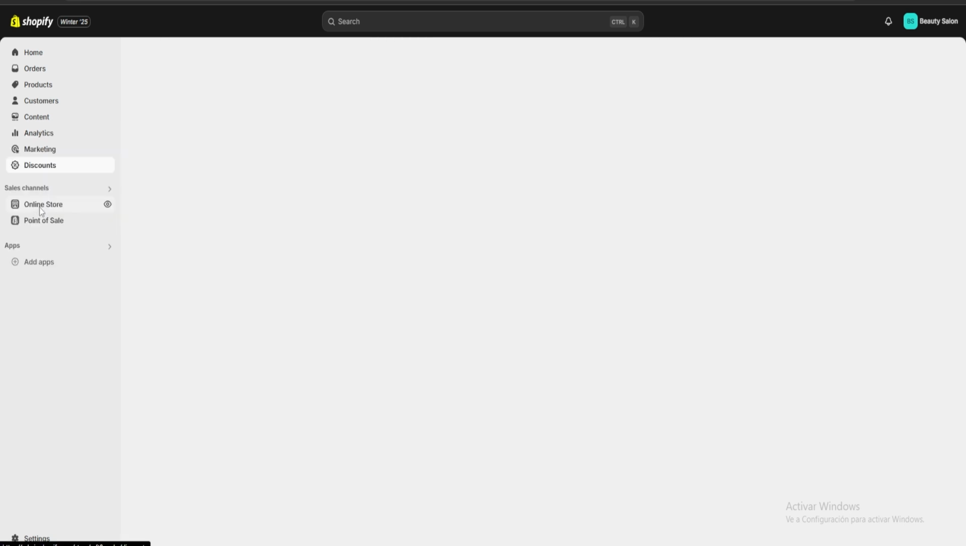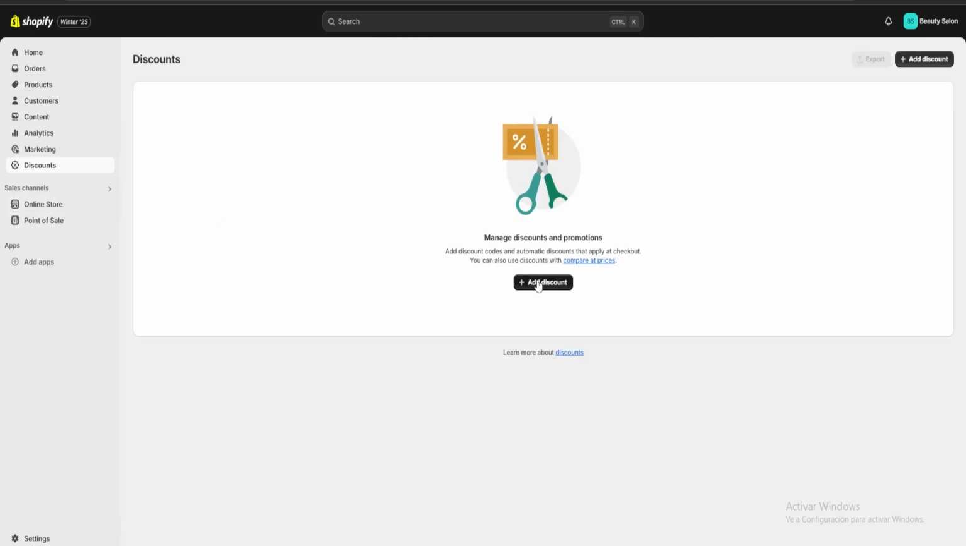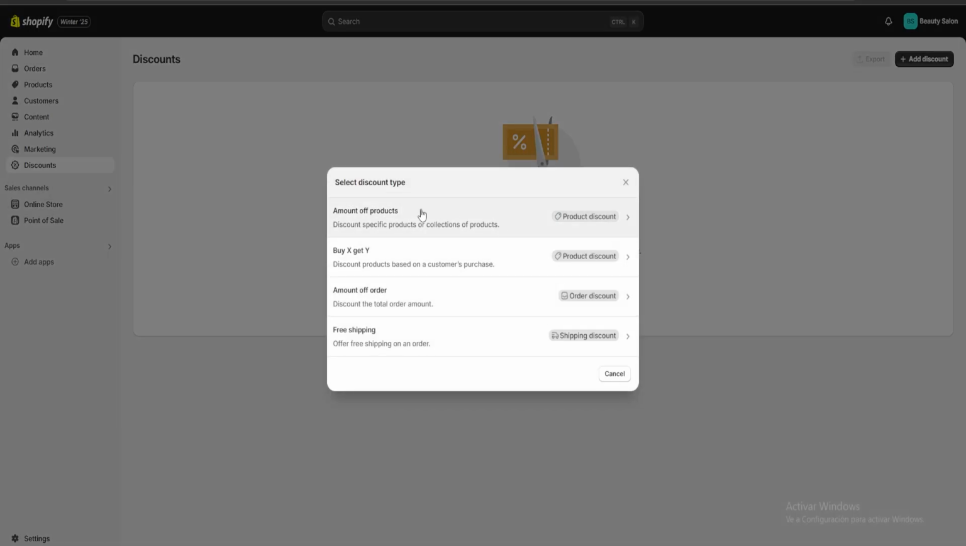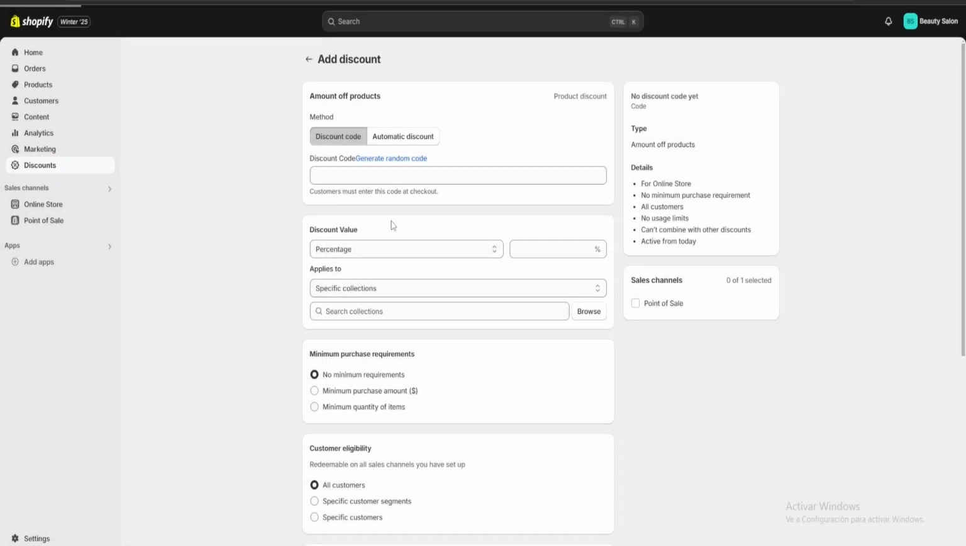Lastly, I wanted to show you the discount section here. We're going to click on add discount. I'm going to choose an amount of products, and here we're going to be able to customize our own discount. Here we're going to be able to choose the code for our discount. For example, let's say we're going to put beauty 101, or we can just click over here and Shopify is going to generate a random code for us.